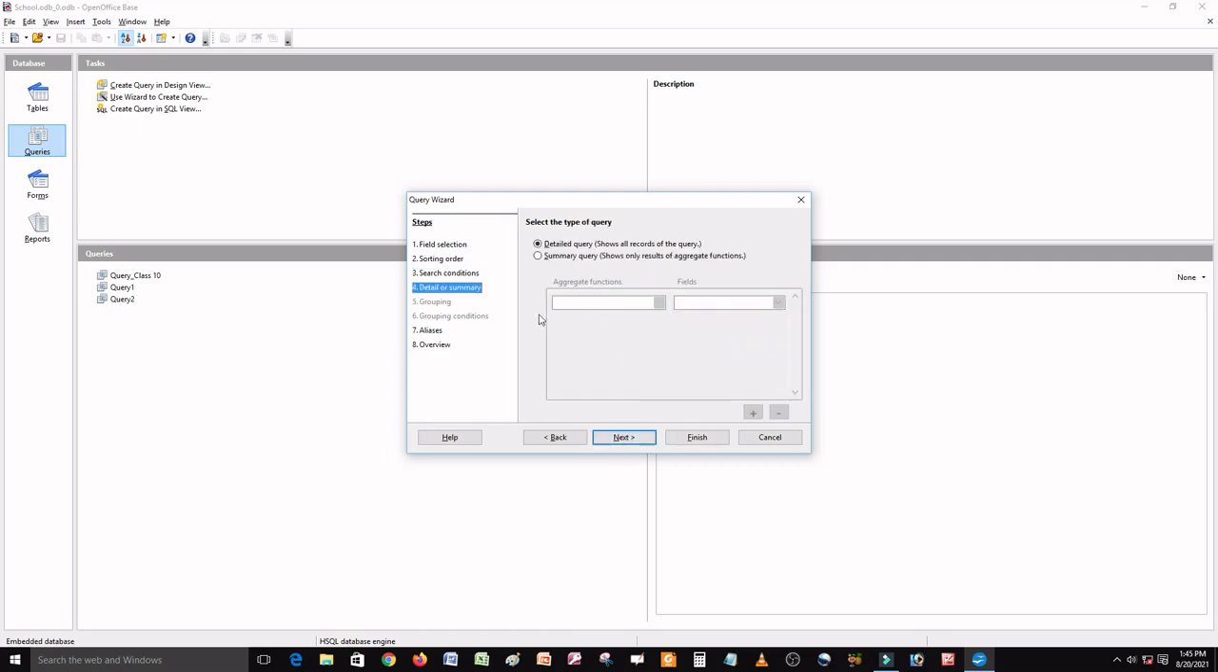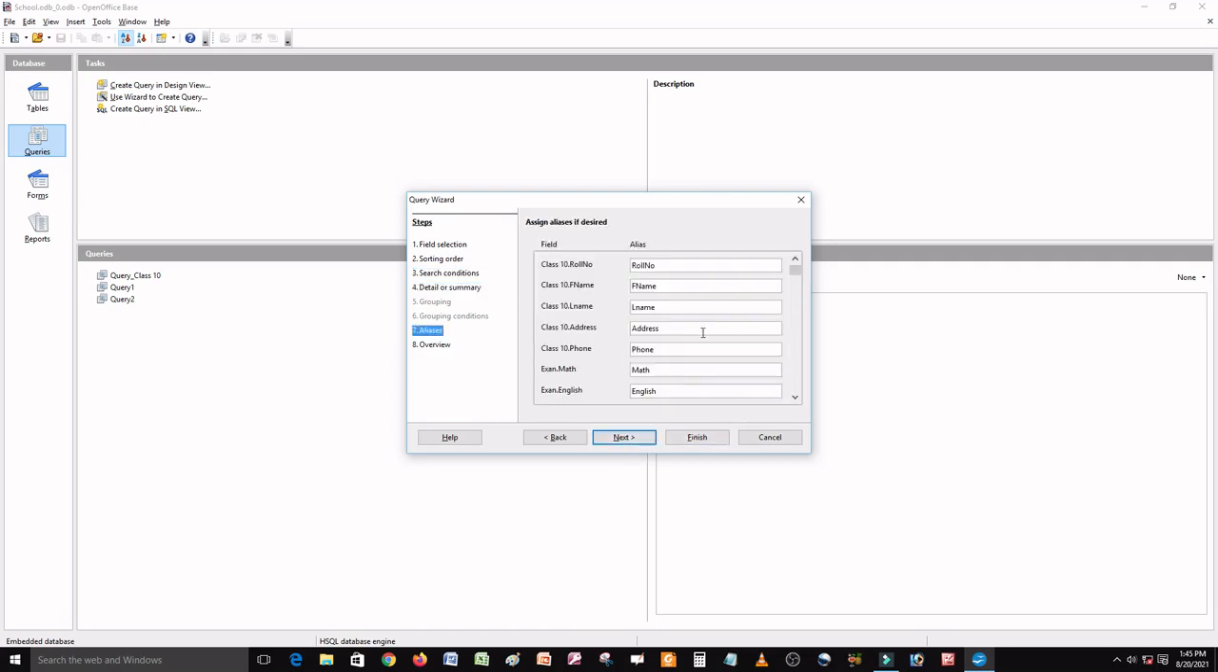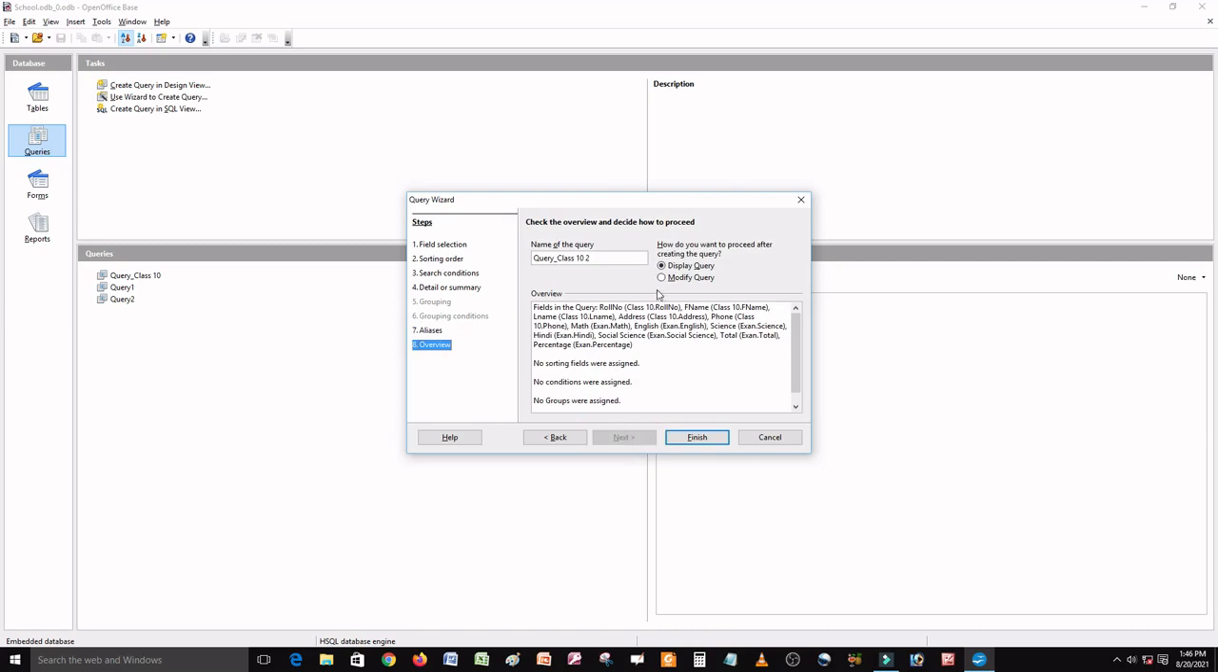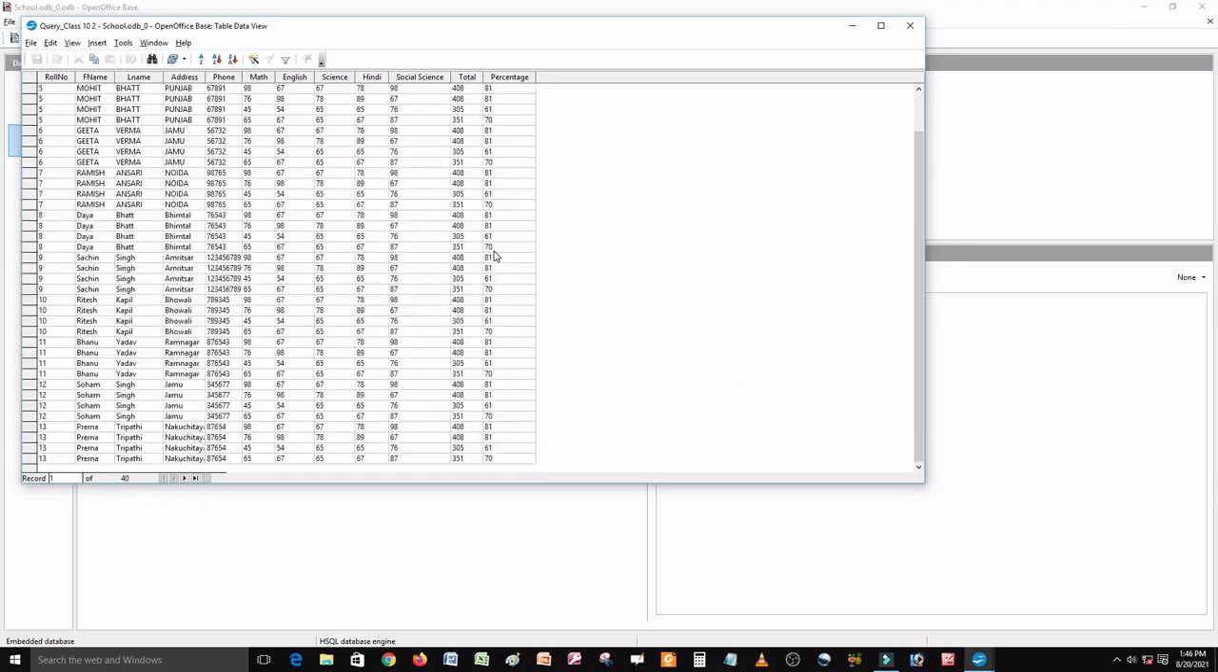Next it will ask you a lot of options. So one by one, selecting all the options, we need to press the next button. Finally we will press the finish button and our query is ready. Finally it will ask us to save our query. We will give our query name and our query is ready. So this way we can create a query using the wizard options.